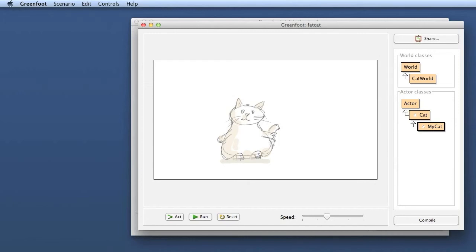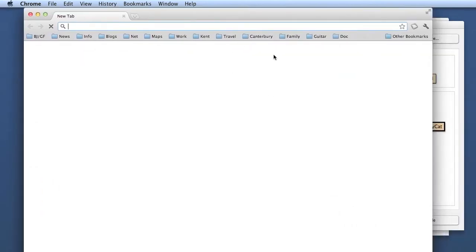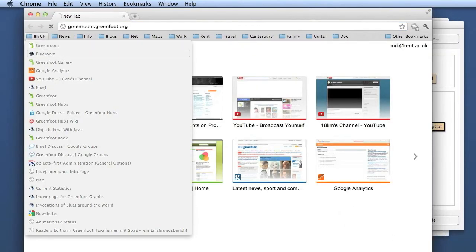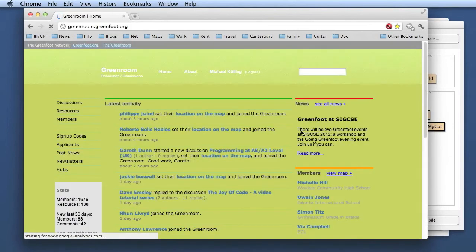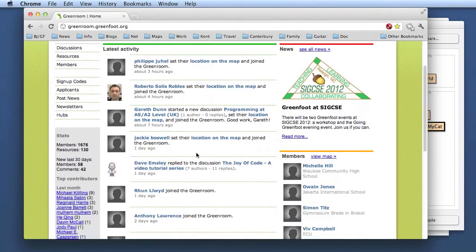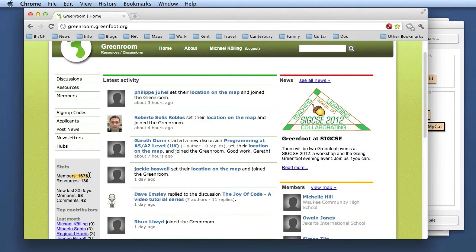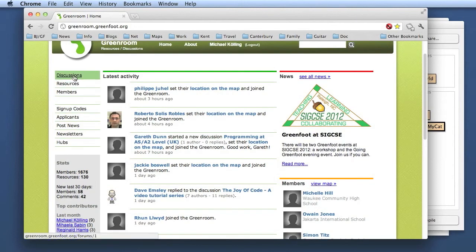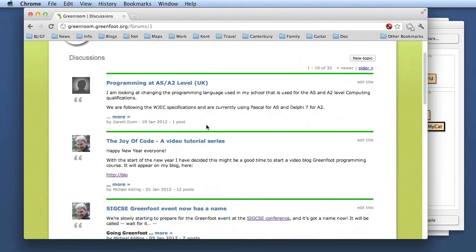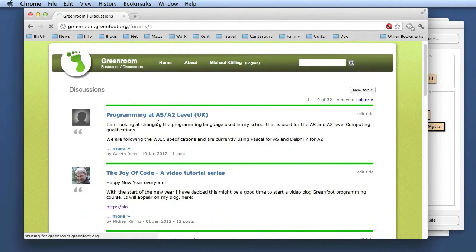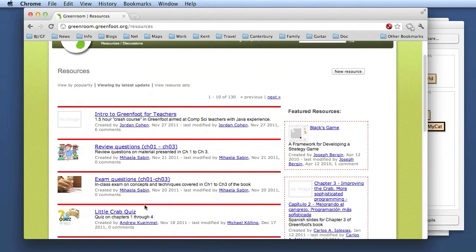As a teacher, one thing you should know, let me just open my web browser here. I have somewhere in my bookmarks the Green Room. So as a teacher, what you should know is this website. It's called the Green Room. It is a teacher website where we have discussions between teachers. So we have here a whole number of people signed up. They are all teachers using Greenfoot, and there are discussions where you can ask questions and get advice, but most importantly there are resources. So here's a whole list of resources.